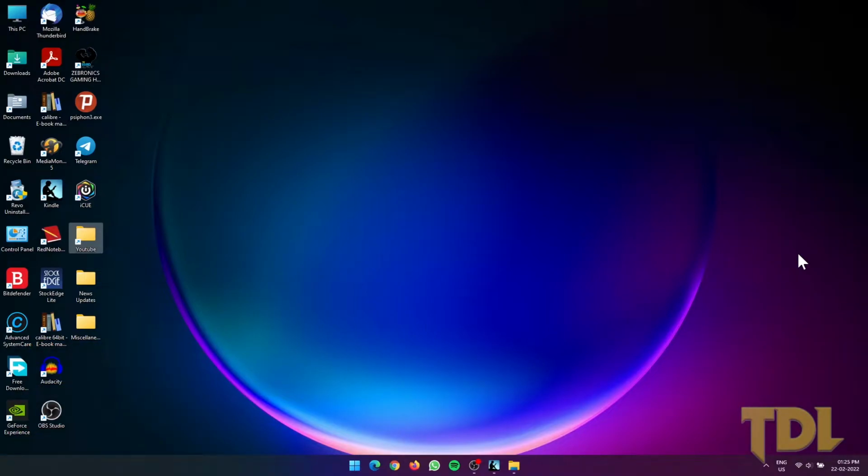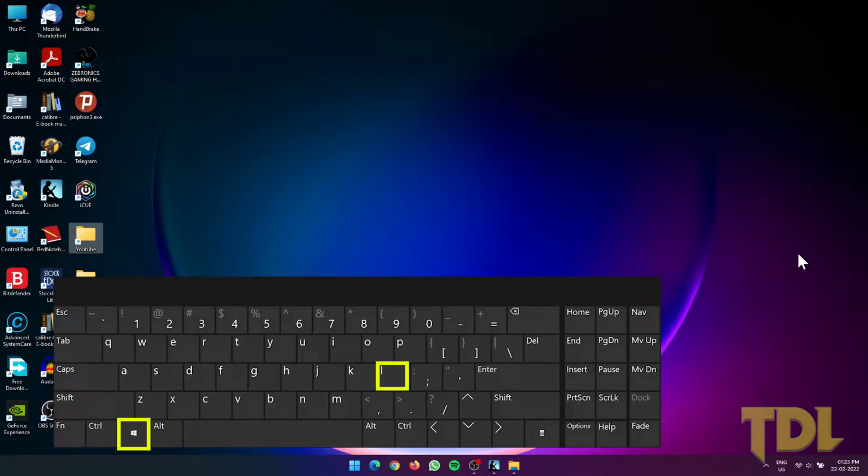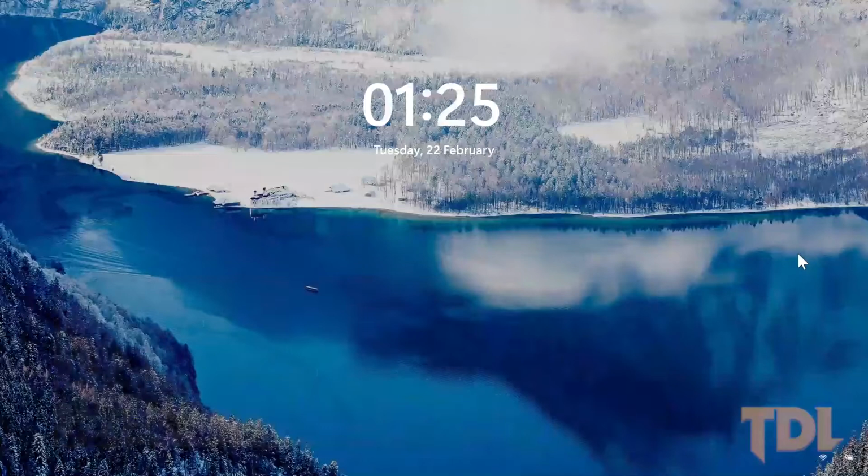A quick way to secure your computer is by selecting Windows key and L on your keyboard, which will lock your computer.